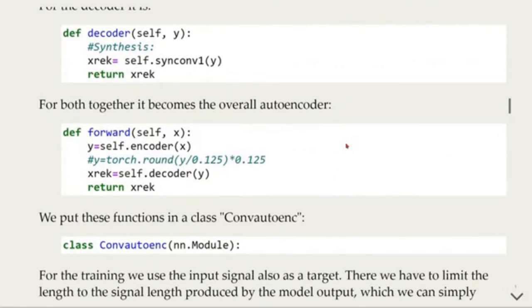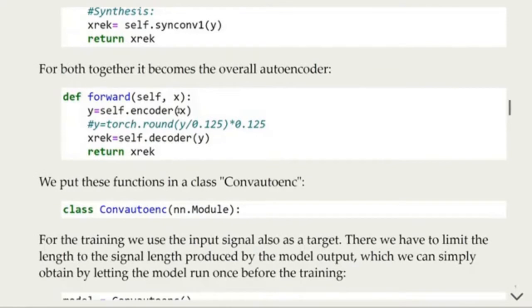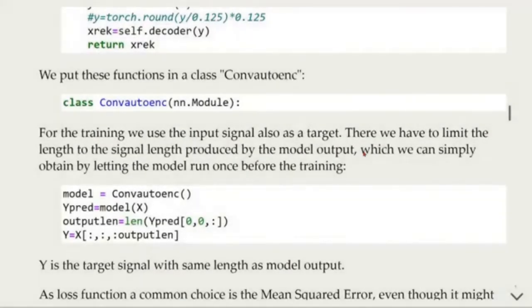For both together, it becomes the overall autoencoder. We have the encoder, the decoder, and the output is the reconstructed signal. We will put these functions into a class called ConvAutoencoder. For the training, we use the input signal also as a target. There, we have to limit the length to the signal length produced by the output model, which we can simply obtain by letting the model run once before the training.